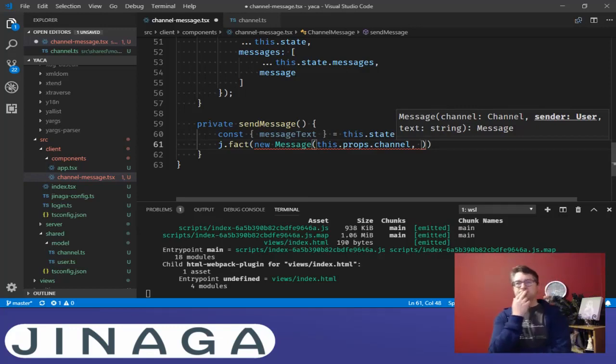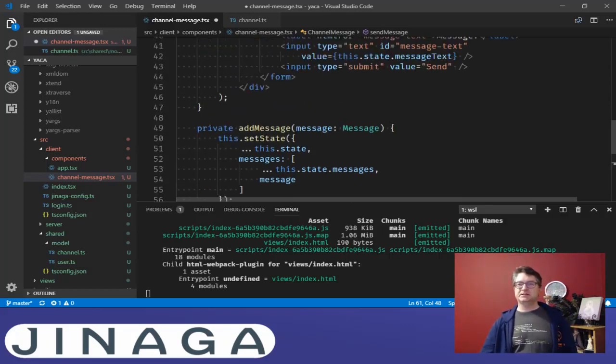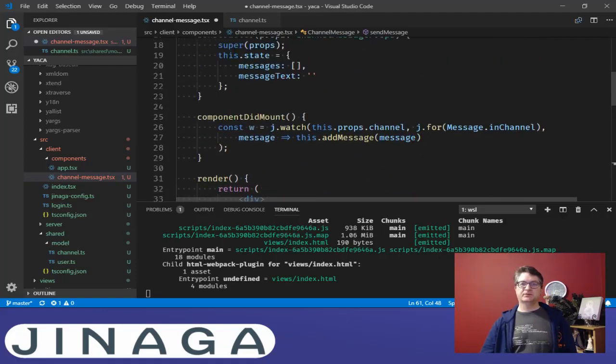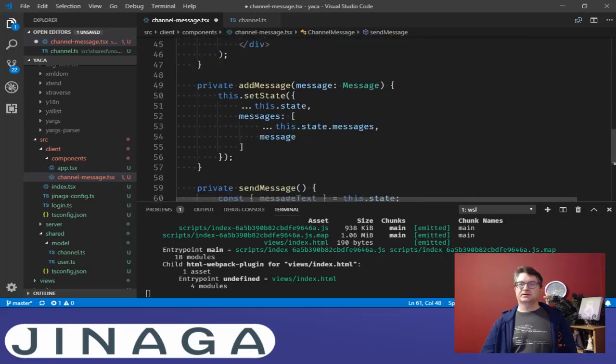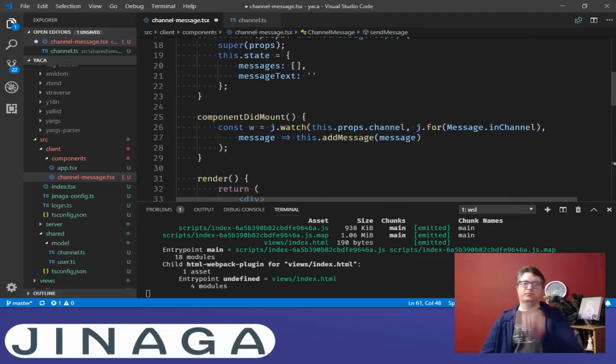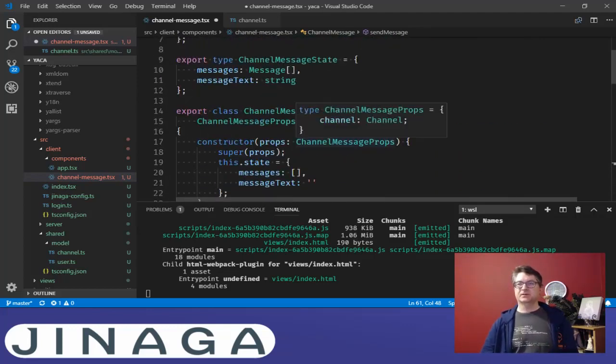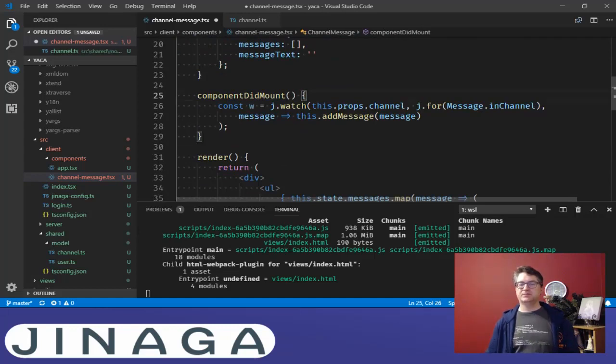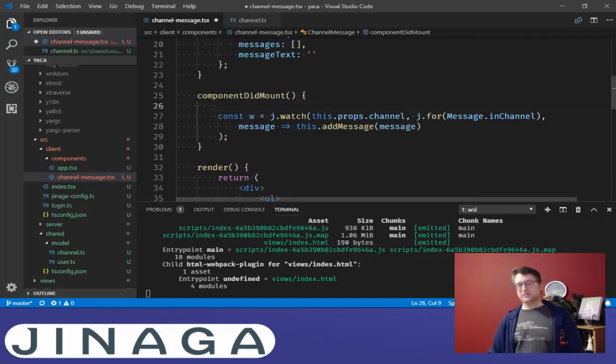Where's the user? I don't know. I'm going to need to grab the user. Let's see if we can find a nice place to grab the user. So, put that on pause, come up here, and component didn't mount. That's where we're setting up our watch. Well, let's go ahead and grab the user.